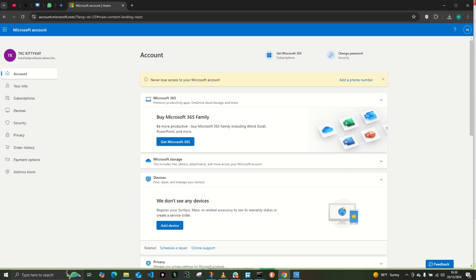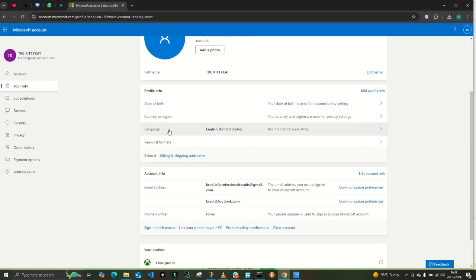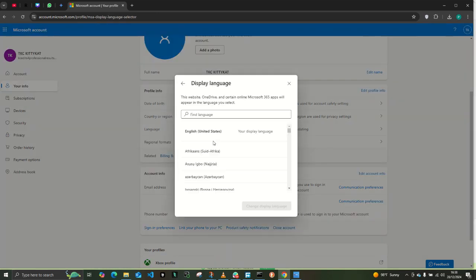So the first thing you do is log in or sign into your Microsoft account using your email and your password. And the next thing you do is from here, over here, click on your info. And then from here, you're going to see the language here. This is language. Click on it to change the display language.